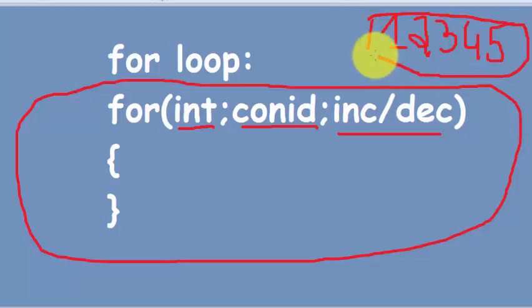We can also print these numbers in reverse order, and we have to use decrement. Then it will print 5, 4, 3, 2, 1. This is the basic structure. It has initialization, condition, increment, decrement, and this is the basic syntax of a for loop. Let's have a look at the program.